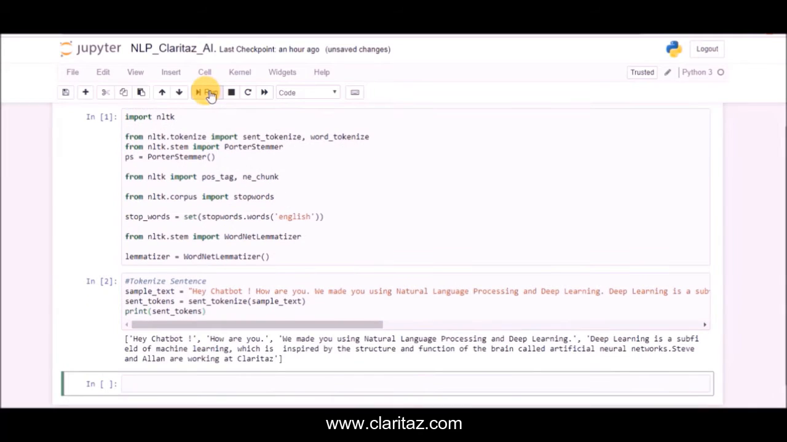Now we got the tokenized sentences from our sample text. Our sample text got tokenized into sentences with separate boundaries. These are known as sentence tokens. Now our sentence tokenization using NLTK is completed.